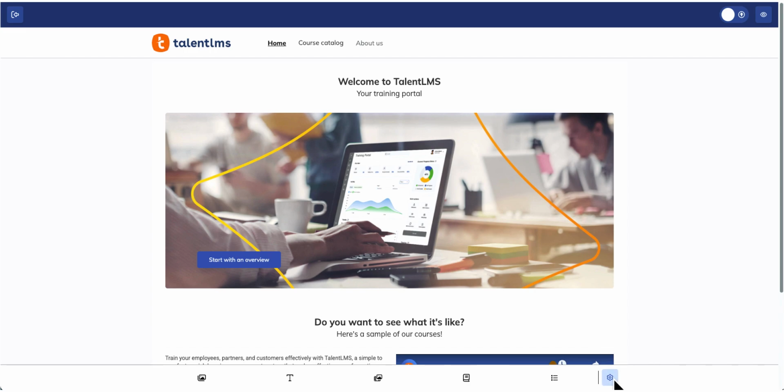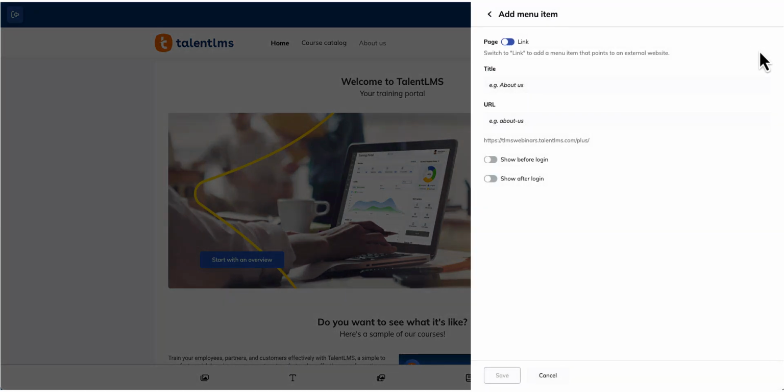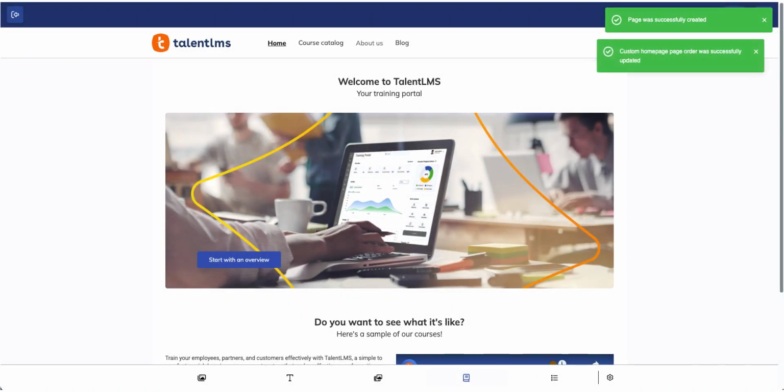Now, let's add a new item to the menu. Click the Edit menu icon and select Add Menu Item. You can create a page or a link. Let's go with a link. Click the toggle switch, enter a title, paste the URL, and choose whether it should be visible to guests or only to registered users. Click Save, and your menu item is ready.